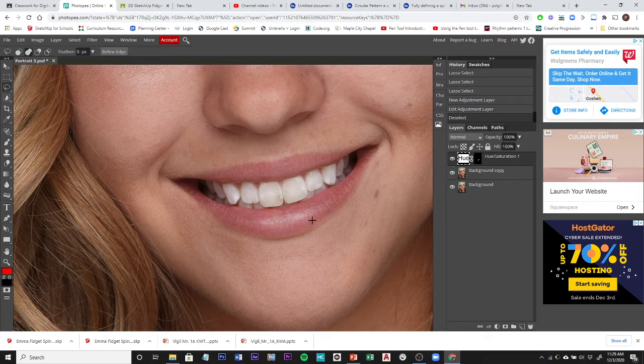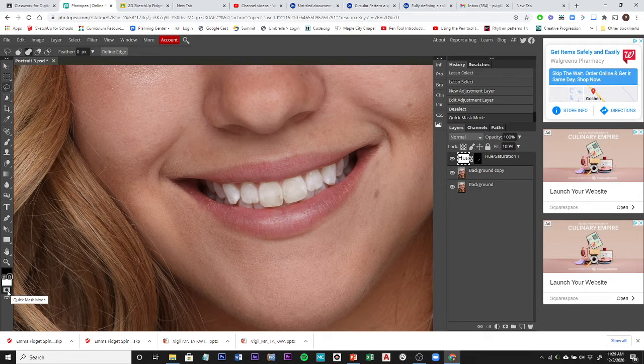So in this tutorial I showed the class how to use the quick mask mode. In this, you need to have the default color scheme, and you need to be on a brush tool for this to work. And I'm just going to use this to color in the lips. So anything that is red is actually not going to be part of the selection. I'll show you that in a minute.